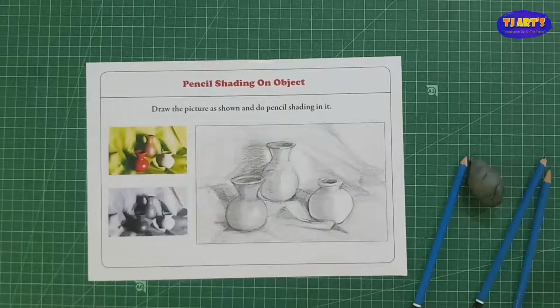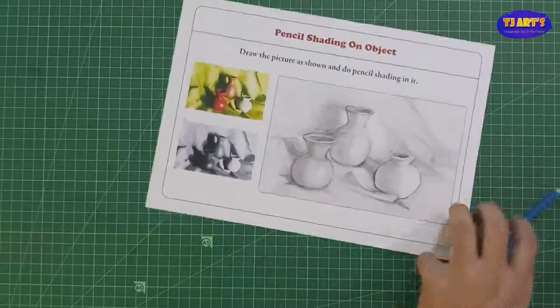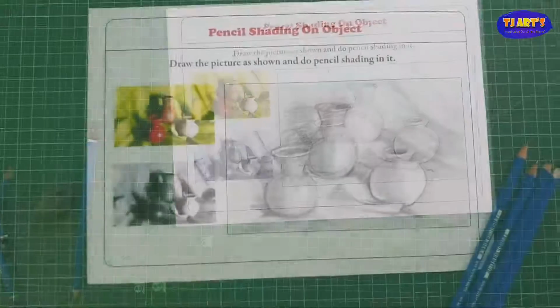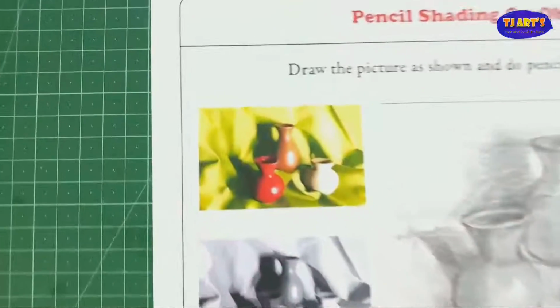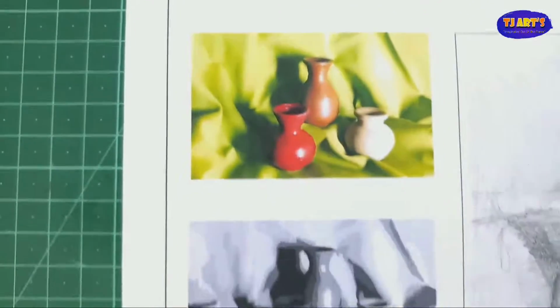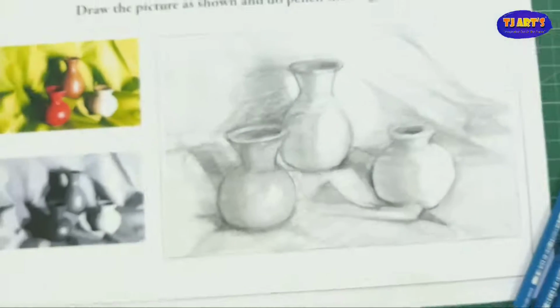Like this we are going to complete this worksheet. With the help of this worksheet we learned today how to show the color intensity with the help of pencil, like this.